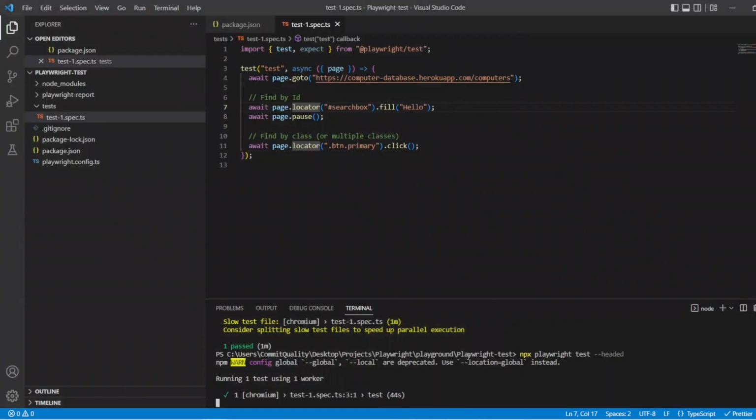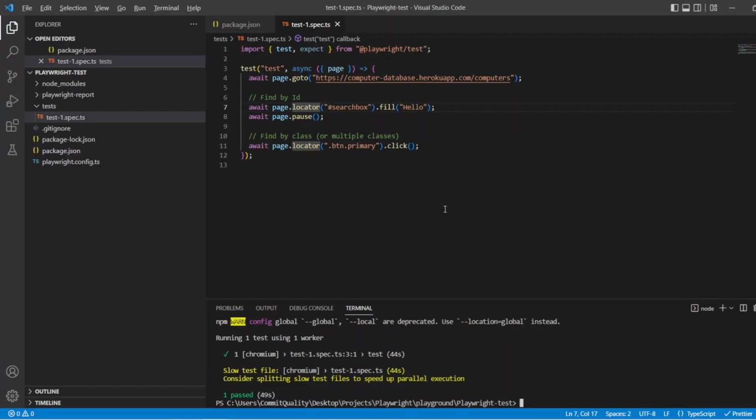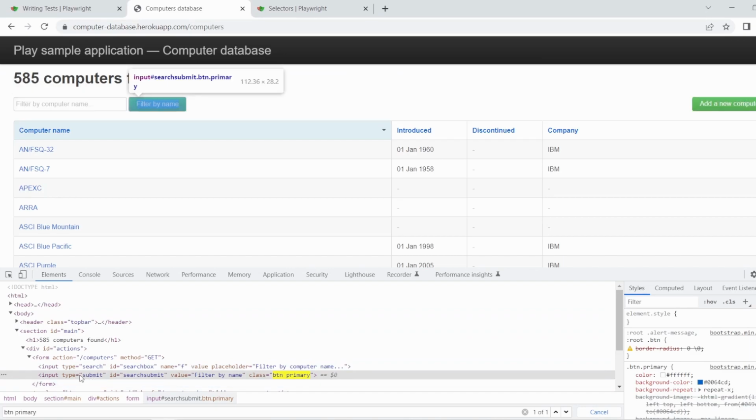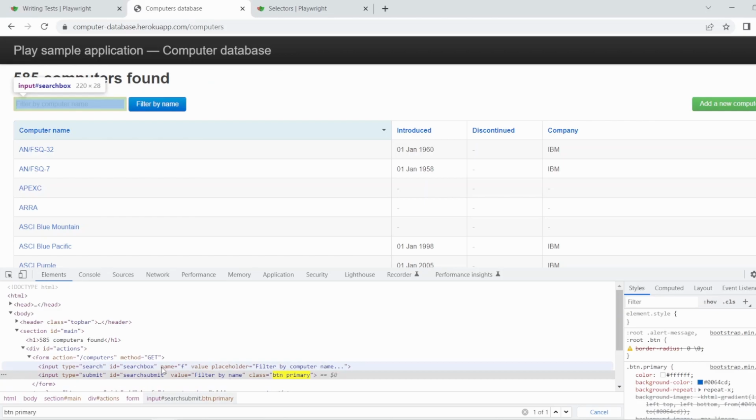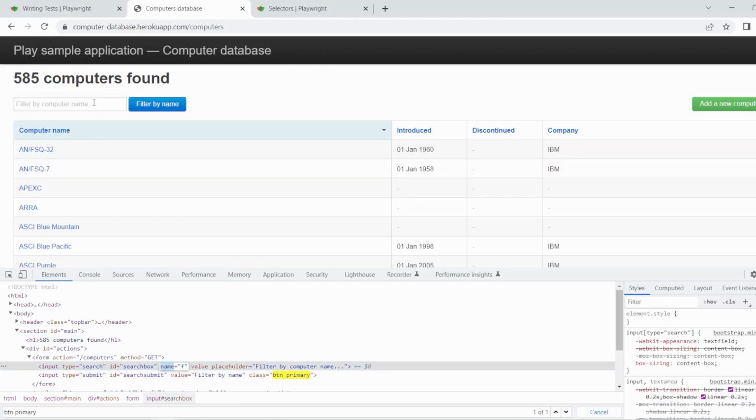Fantastic, so that's working exactly as we expected. So that's how you can find IDs and classes, which are built into CSS. Now, I also want to show you how you can find attributes. We talked about all these being attributes: type, ID, value, class. So what if I want to find or use this text box by the attribute of name? We can do that as well.